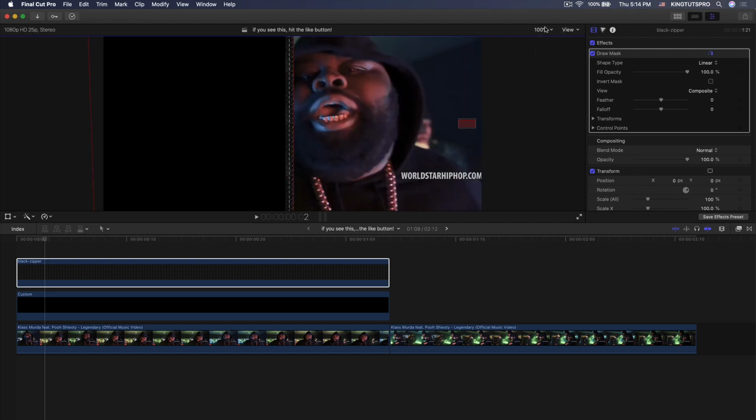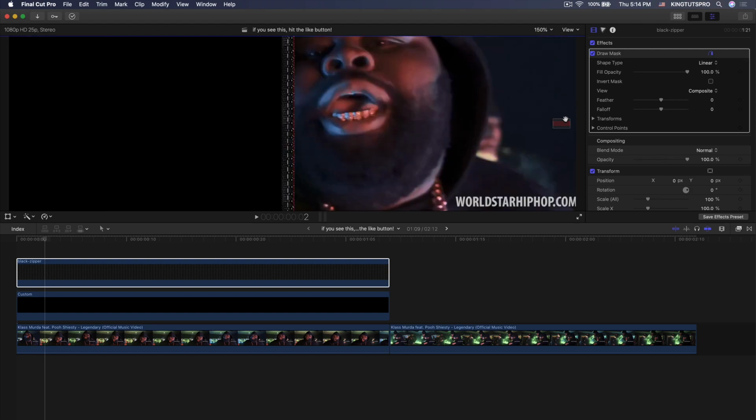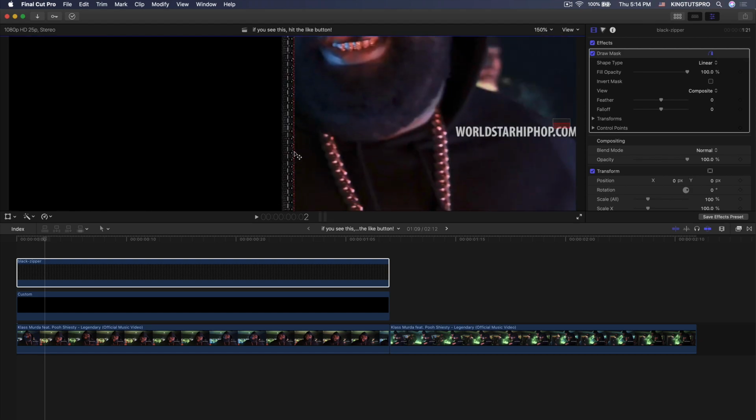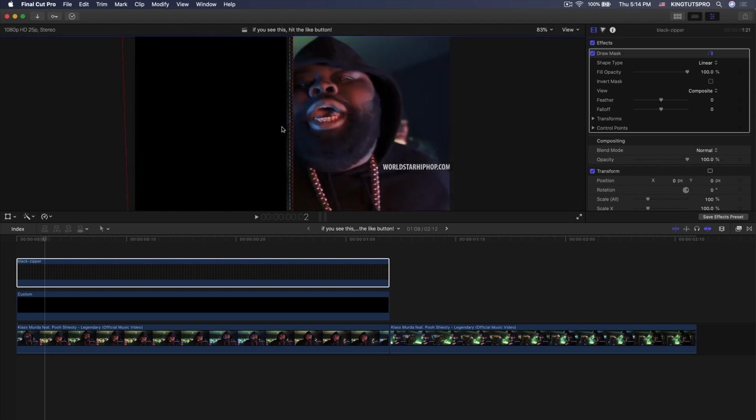Zoom in to about 100% or maybe even closer to 150. What you want is to click this red line and drag it to the left or to the right. You want this to be right around the middle, as close as you can to the zipper. Then you're going to go back to the full size.